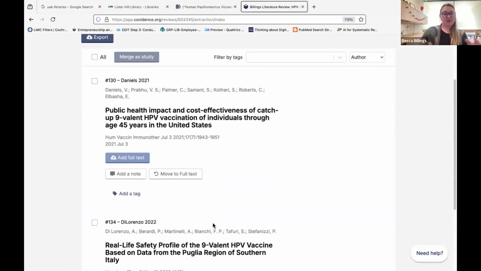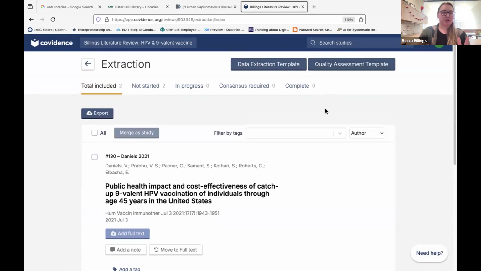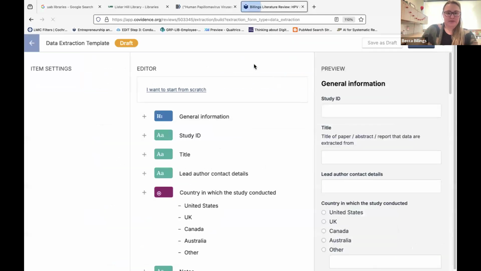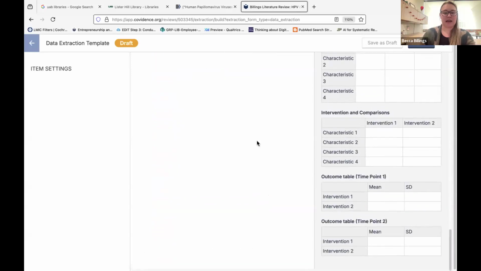Right now, you don't have any votes because you haven't yet created your templates. There are two steps in this stage. If you're doing a systematic review, a rapid review, or an umbrella review, and with scoping reviews too, you're going to do a data extraction template. If you click on this, this is just an example of what you could use and what kind of questions you might want to ask.